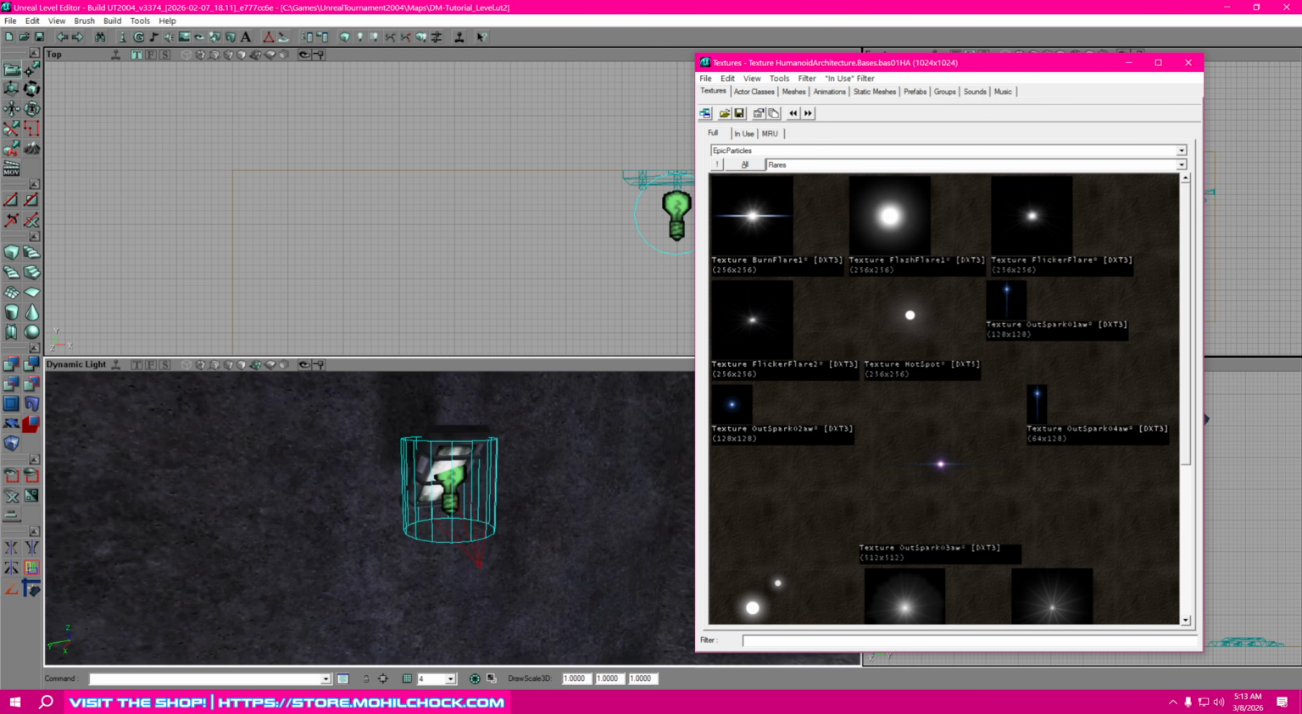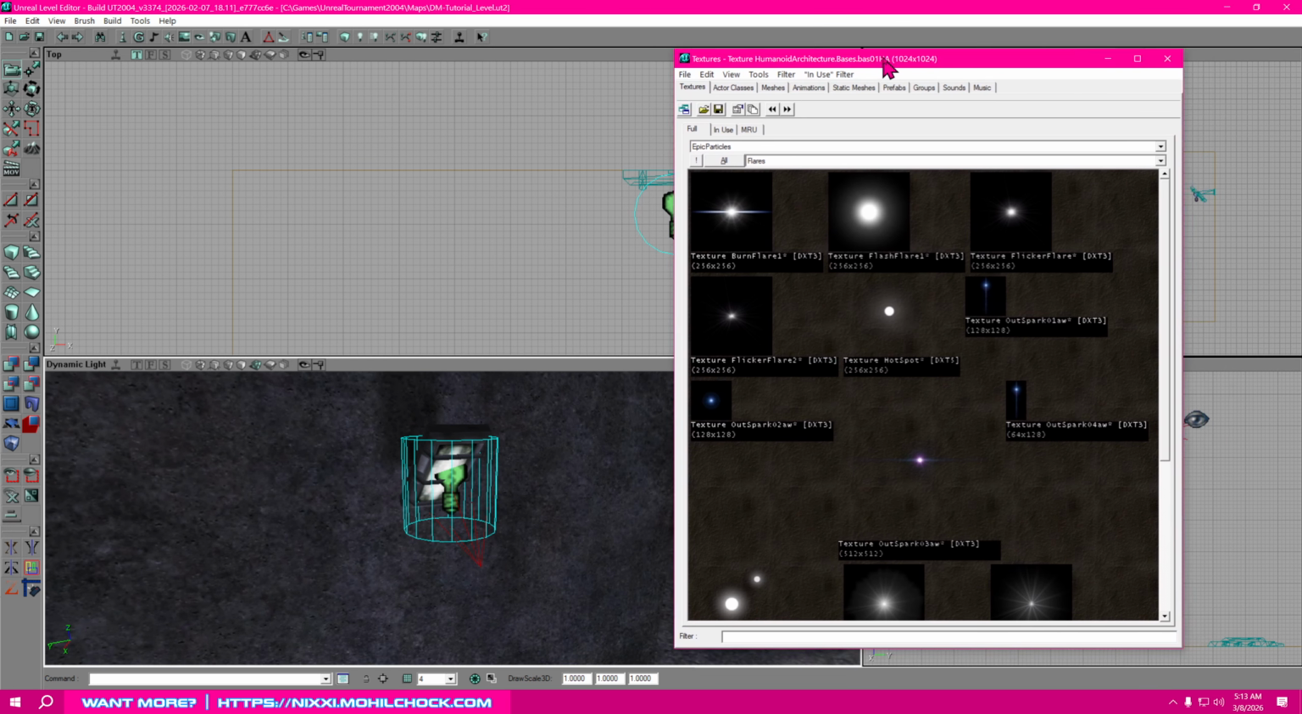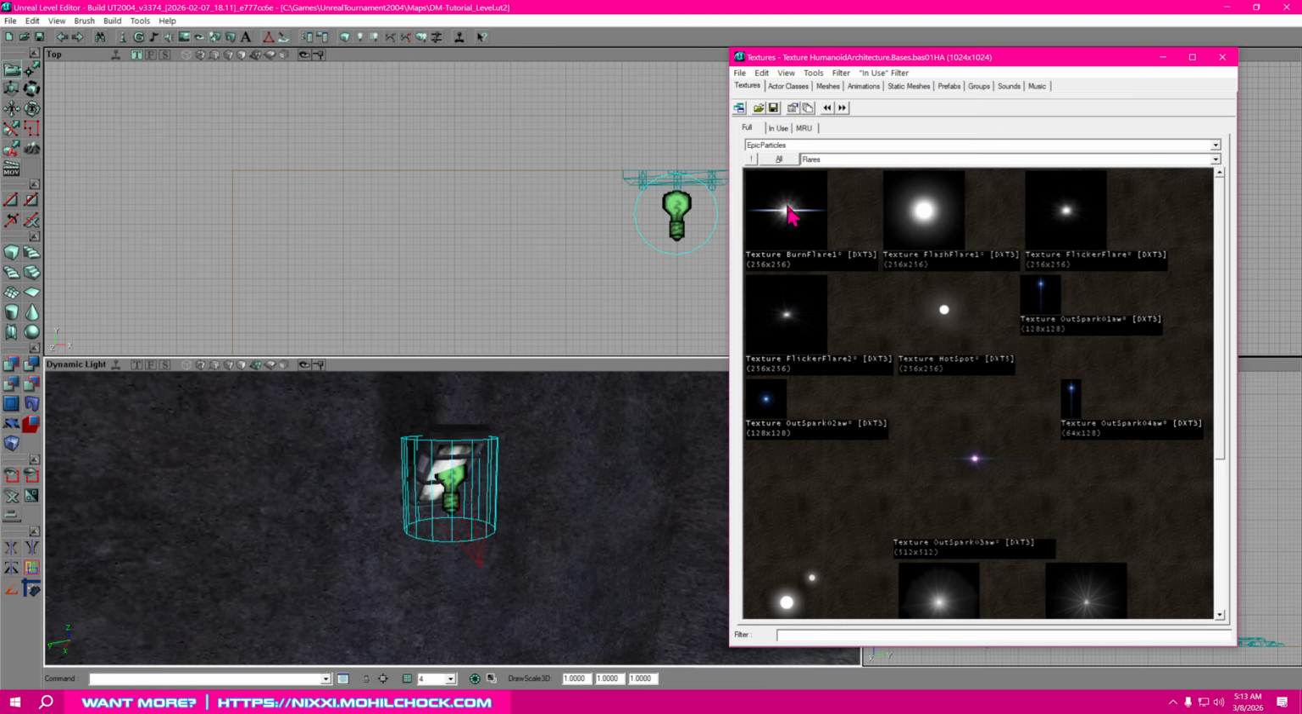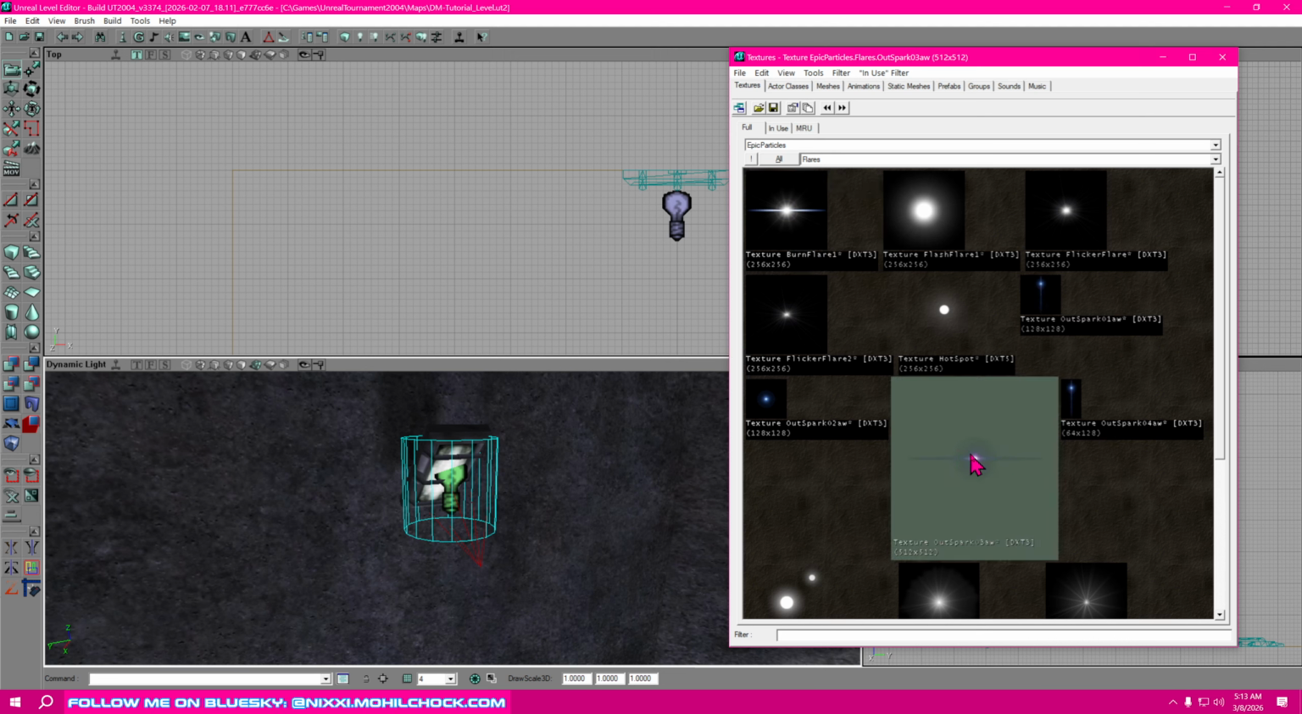So I'm going to go ahead and select this flare here. I think this looks like, color-wise, really close to what our lights are putting out. We could probably also use this one.